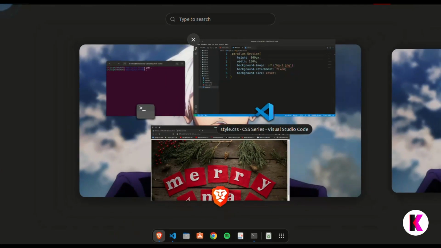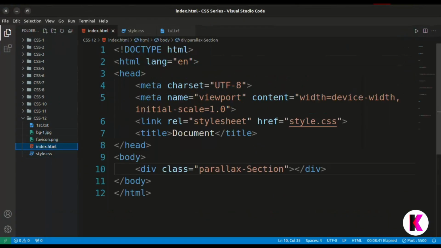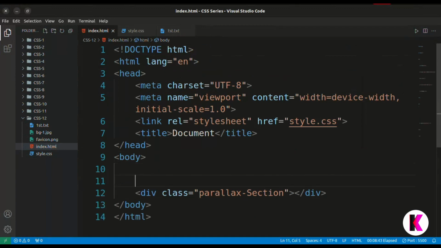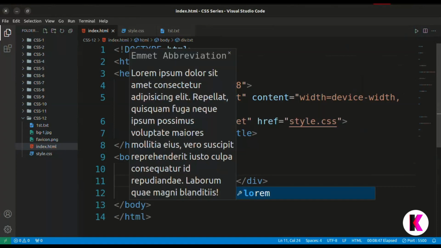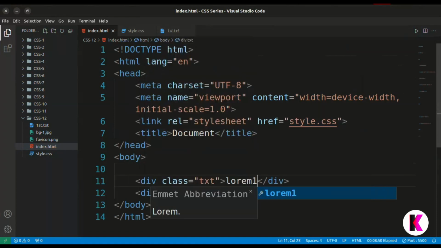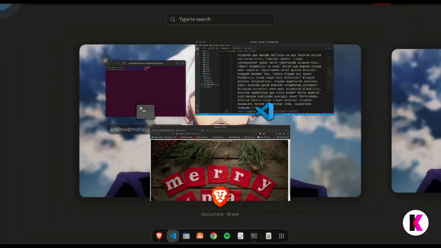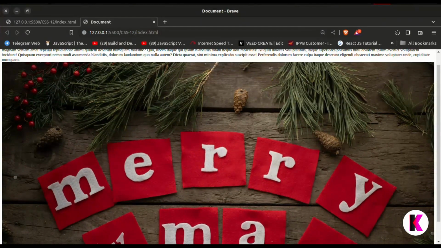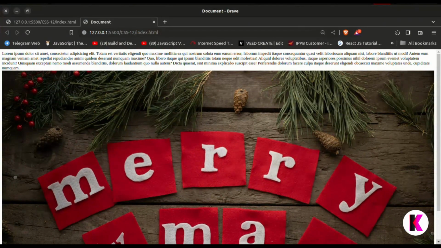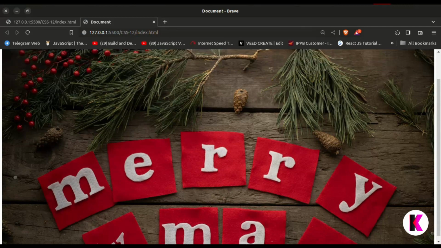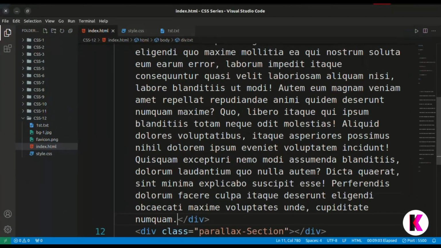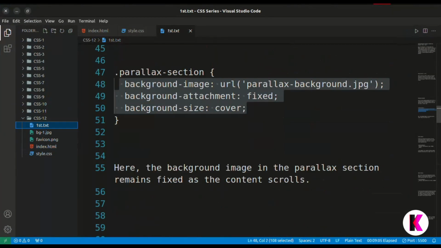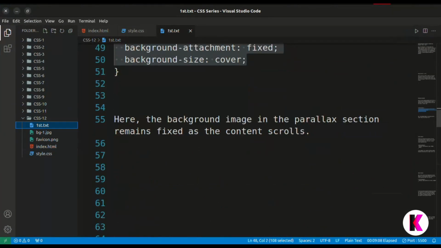So if I add some content at the start of it, like if I make a text, and in the text I give some lorem, like 100, you can see this image is fixed. If a scroll is made, this image will not scroll with the scrolling. I hope you are getting this. This is a very useful property. So here the background image in the parallax section remains fixed as the content scrolls. I hope you are getting this.